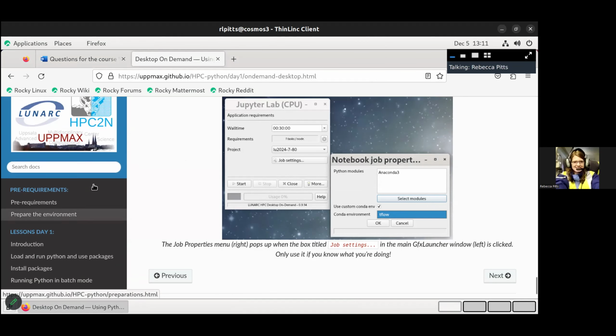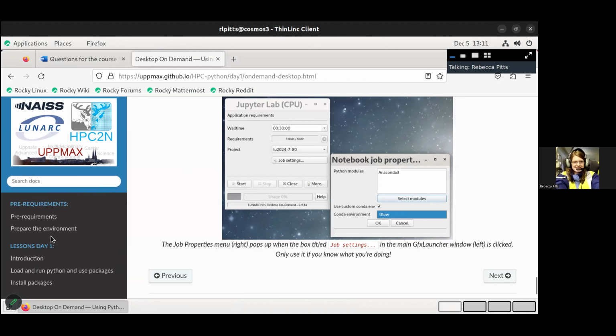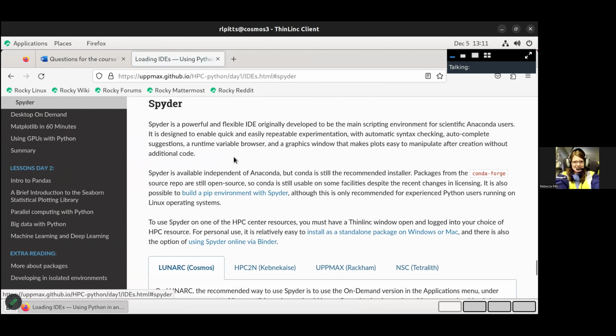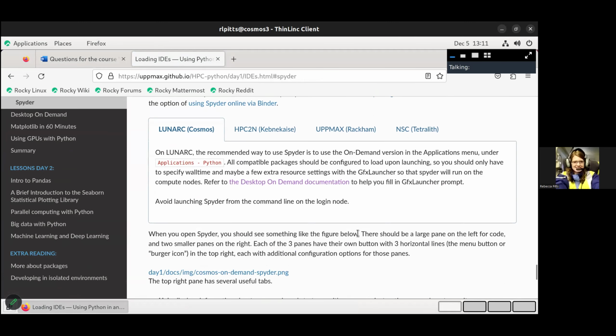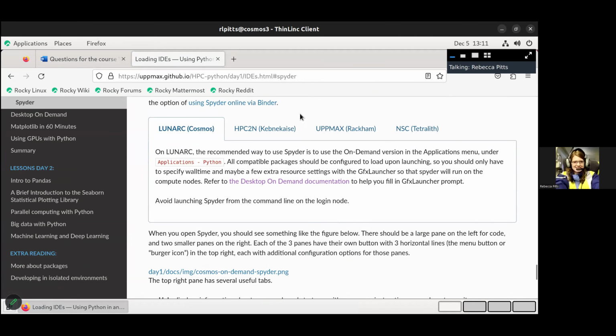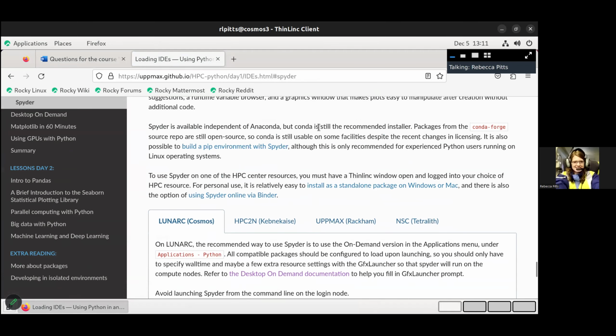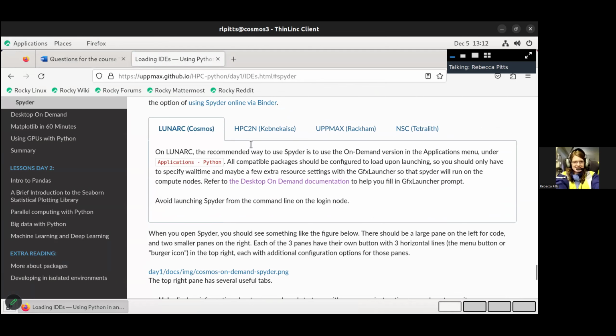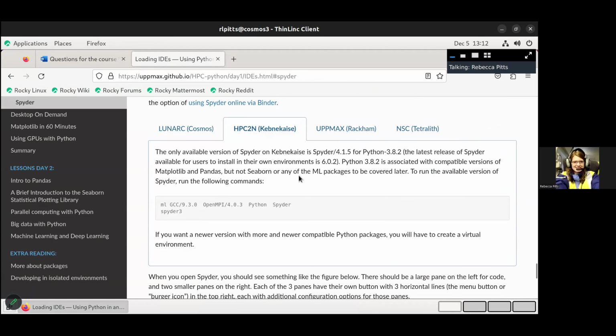So on to the next section. One of the really nice packages that LUNARC offers through OnDemand for Python is Spyder. It's a little bit trickier to make run on the other systems. On LUNARC, it's available here under Applications, Python, Anaconda 3 Spyder. Very simple. On the other centers, it's a bit harder.